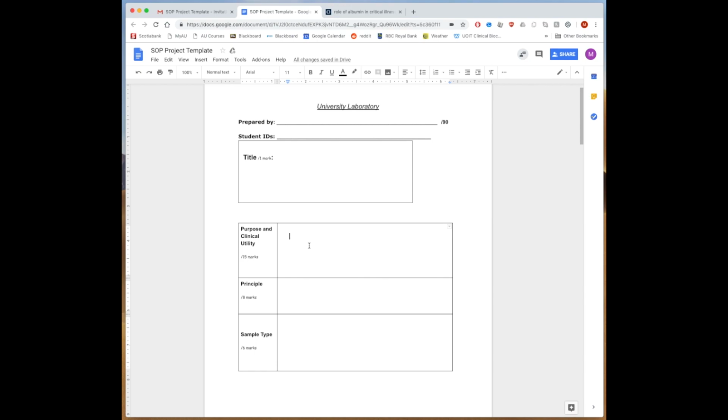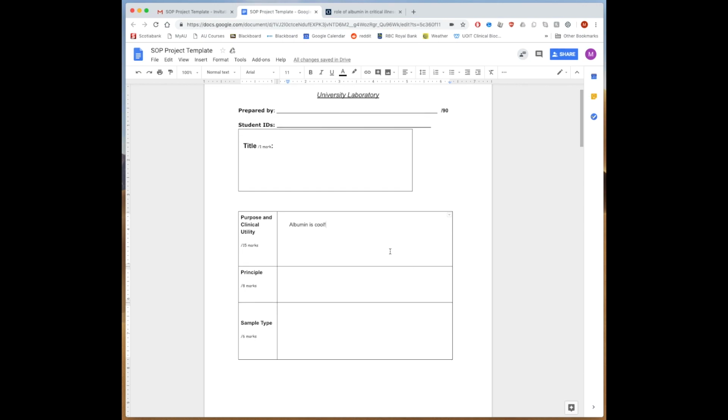Let's say I was assigned albumin. So I just click in the box here and I can add my content. So there's my content added. Obviously you would be adding your information in a more scientific manner than what I've been typing here.